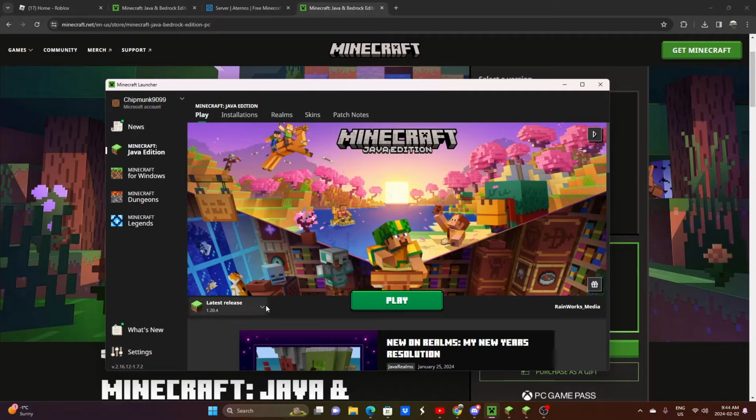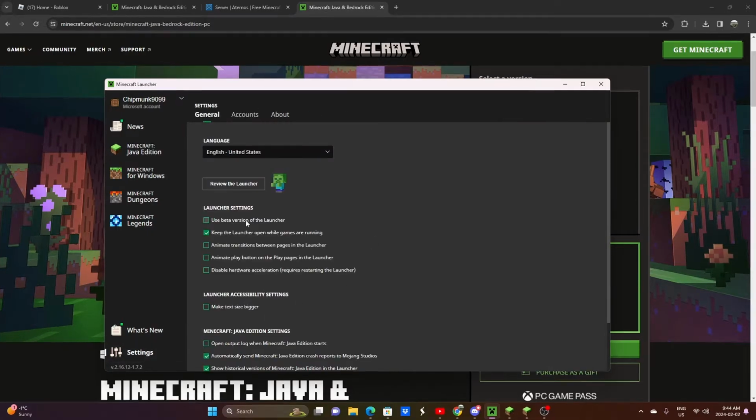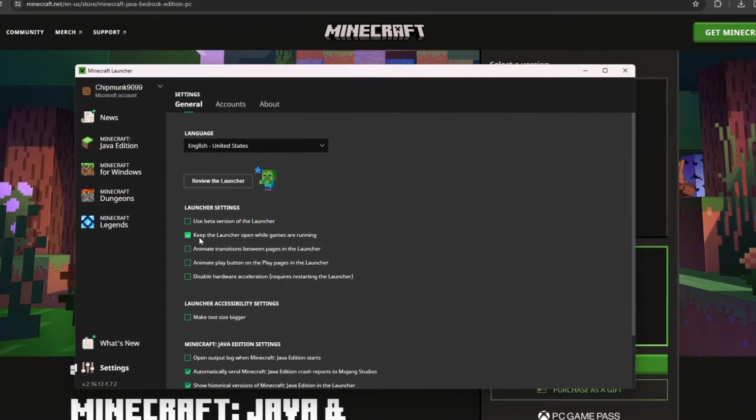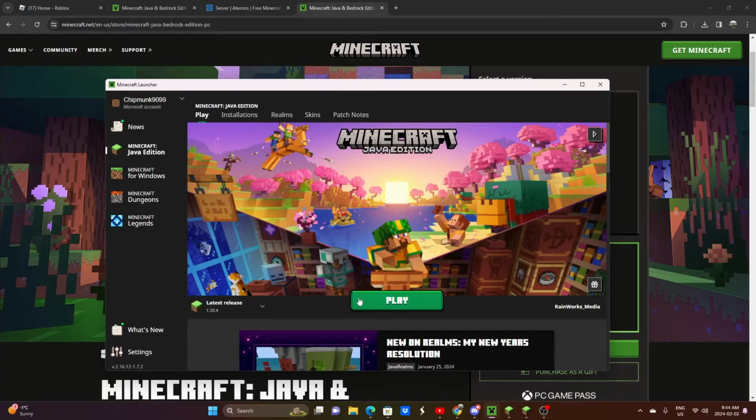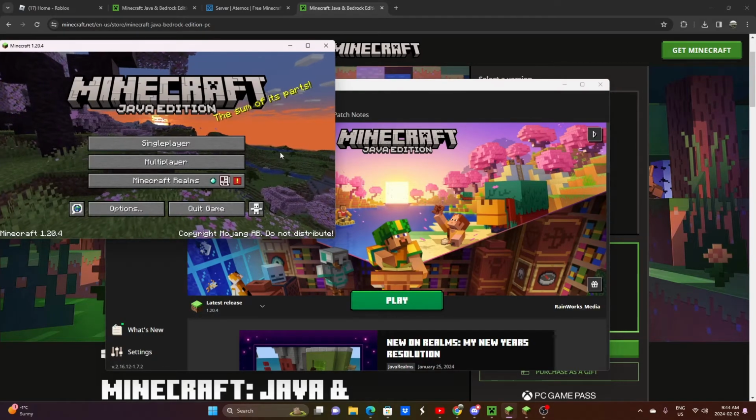So before we get into anything else, make sure you go to settings and go to launcher settings. Keep the launcher open while games are running. You want to turn that on. So what you want to do is go to your main account, click on play. This will bring up one Minecraft.